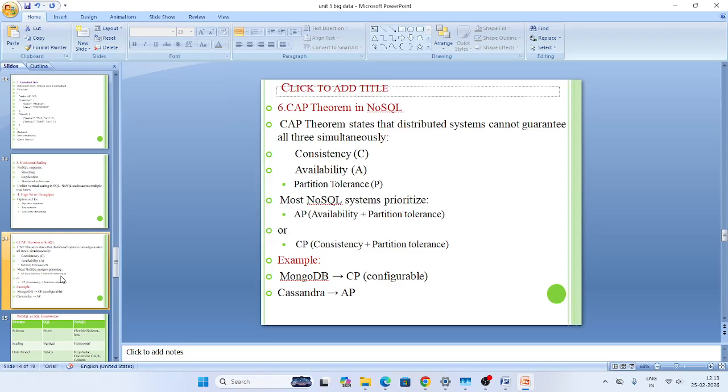And lastly, the CAP theorem in NoSQL: consistency, availability and partition tolerance. CAP is nothing but consistency, availability and partition tolerance. It is going to support the CAP theorem in NoSQL, and it is going to prioritize availability and consistency. We come across all these advantages in NoSQL.